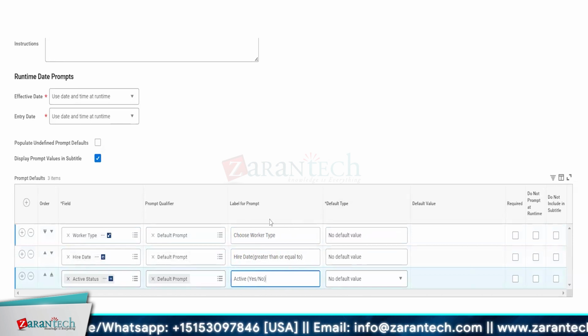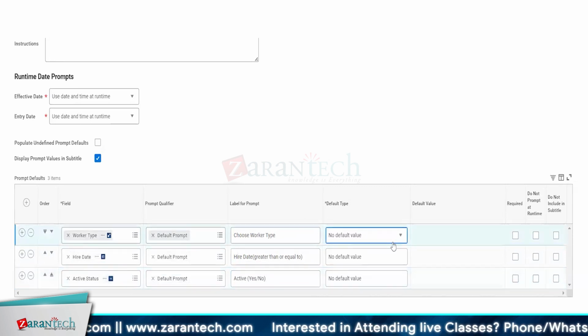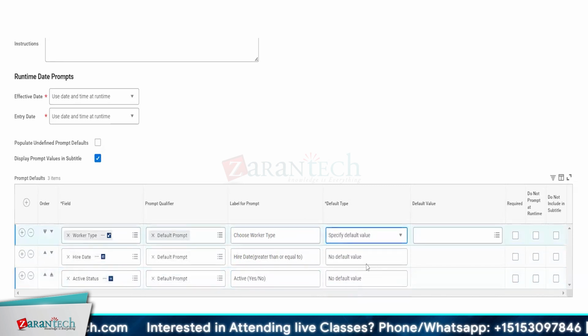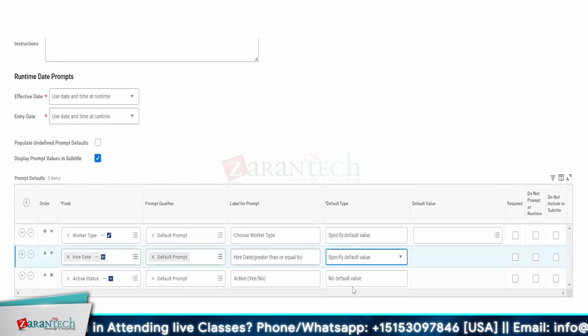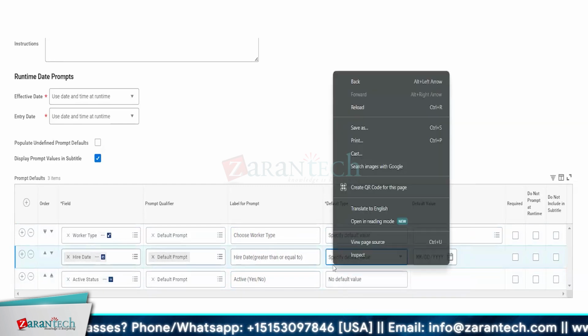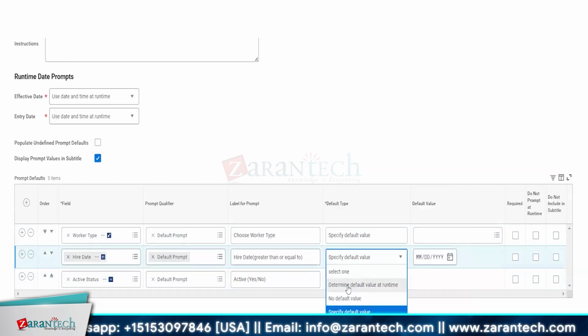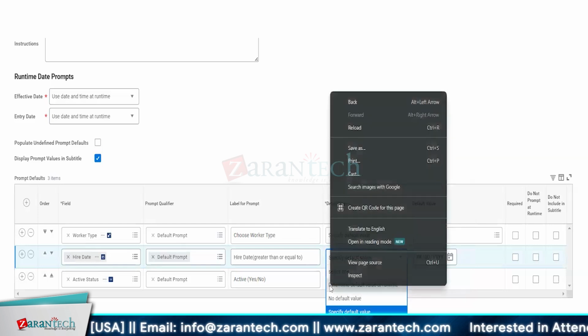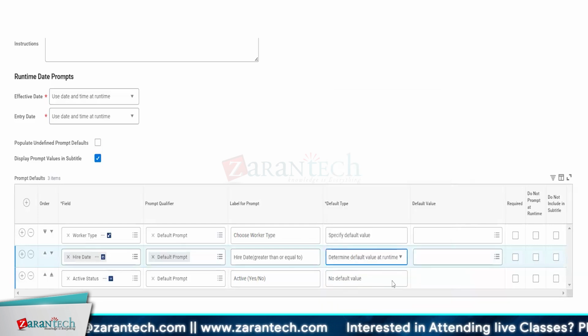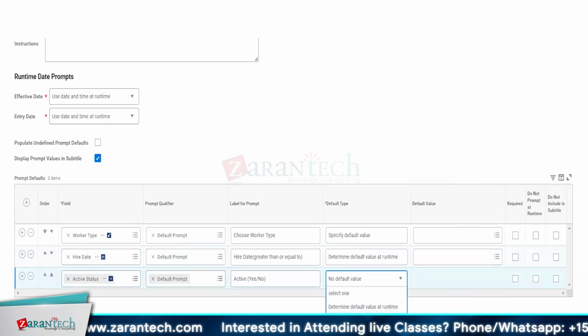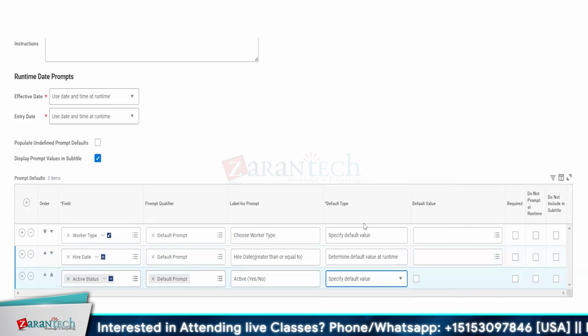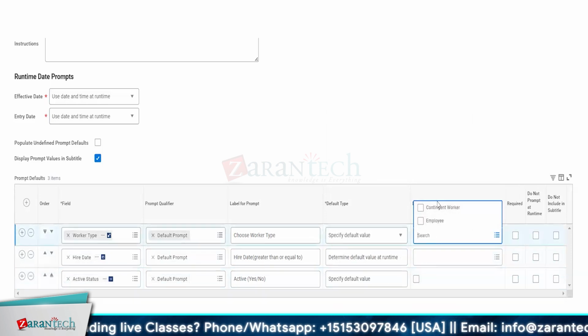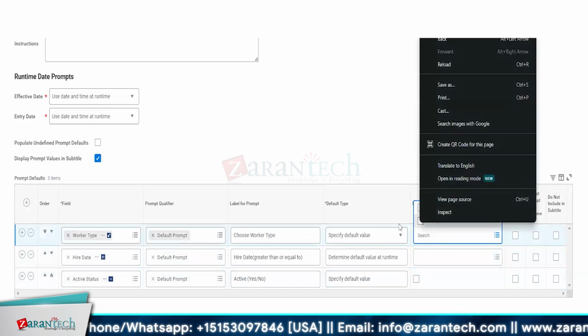And let's say at the time when the report is being executed, before you even choose the prompt, I want to also provide some default prompt. So here you can see specify the default value. So what would happen? I'll just remove this one as default, determine at runtime. And here I will say specify default value. So the default value over here, I'm saying I want to choose both.